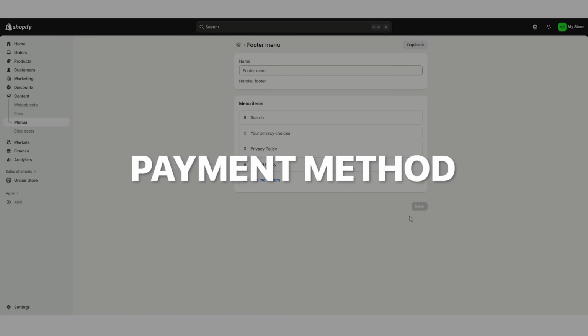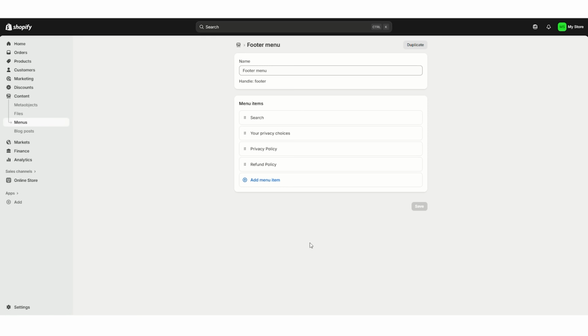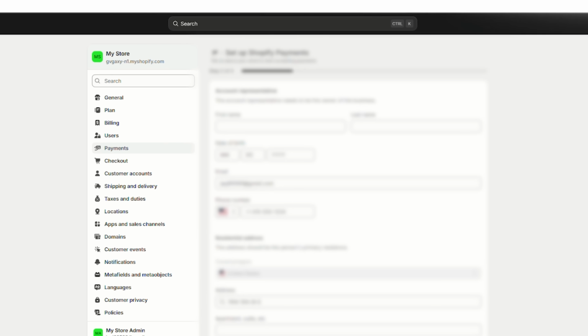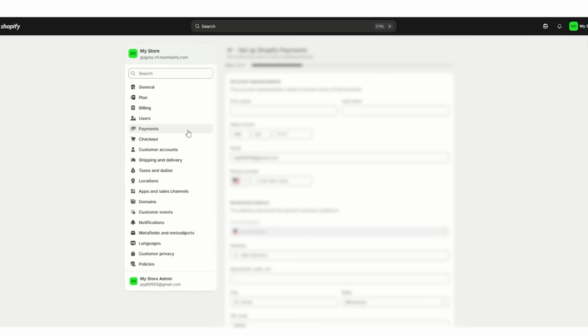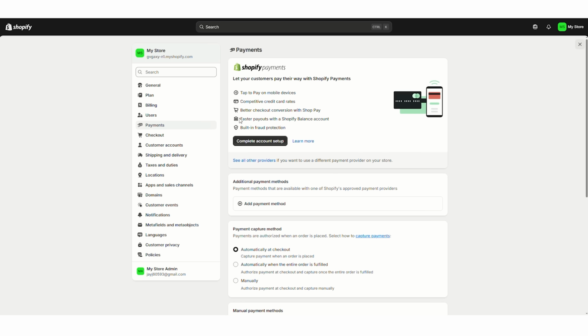Next, let's activate your payment method so customers can actually check out and pay you. So to do this, click settings, then payments, click complete account setup, and you'll just go through these steps here into your business details and then activate Shopify payments. This step should be pretty simple and straightforward, and all it does is it lets you accept things like credit cards, Shop Pay, Apple Pay, everything.